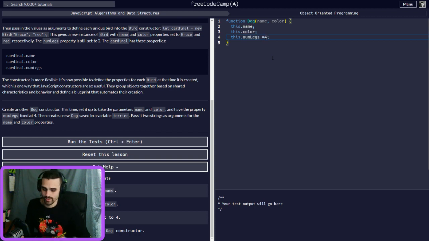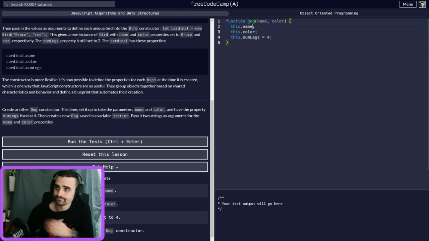So we're going to keep the default at 4. We don't want them to change the number of legs on here for our object. So we're just going to keep these, right? Now, how do we get them to be assigned to this dog?